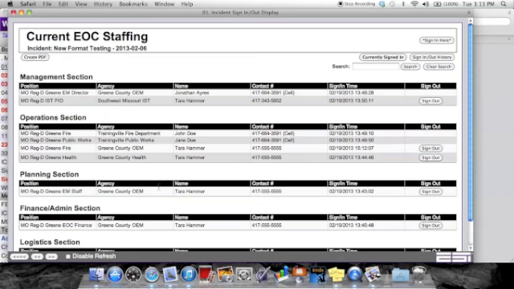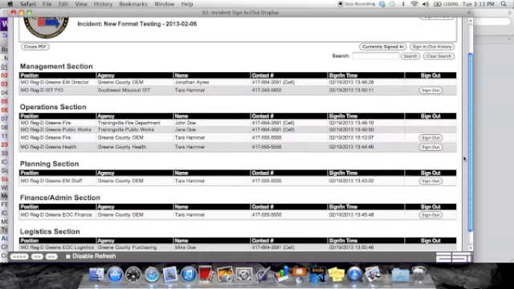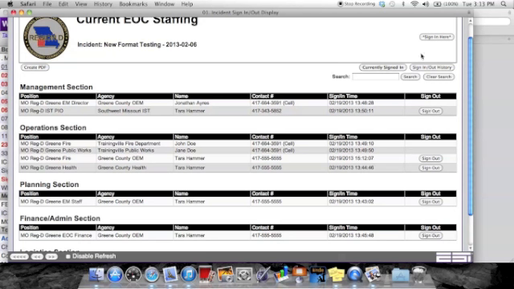You'll notice that I'm now under the operations section as Greene County Fire, and you can see where I've signed in. This is where everyone's log of when they show up on an incident should be. And so you'll notice that everyone who has signed into this incident is there. If I click on the Sign Out button next to my name, it will sign me out of this incident. That's the last thing you want to do before you leave the incident, is go ahead and sign out.